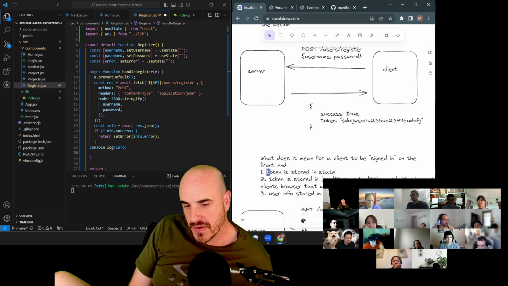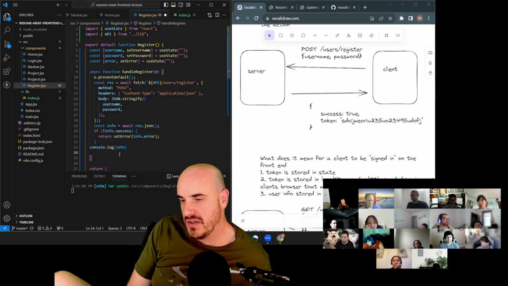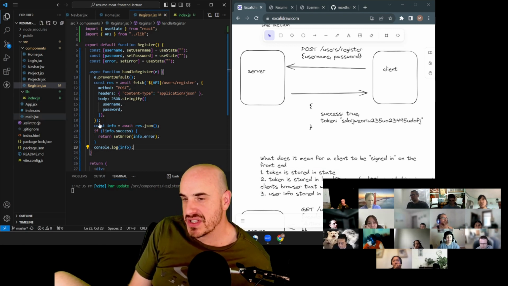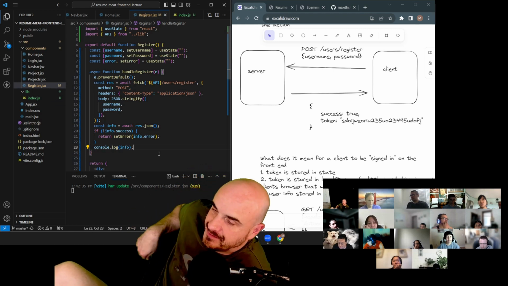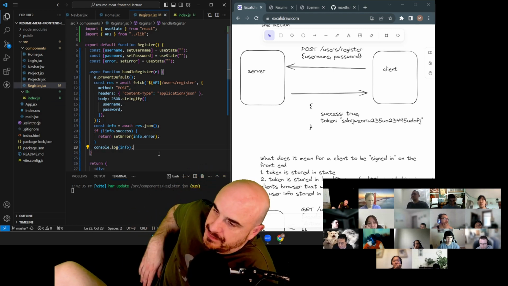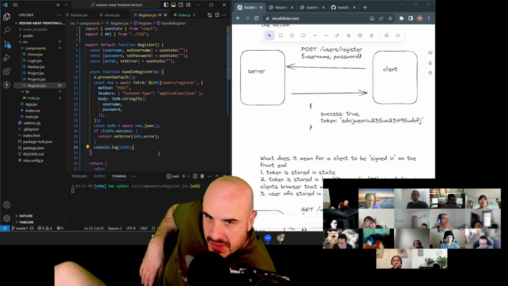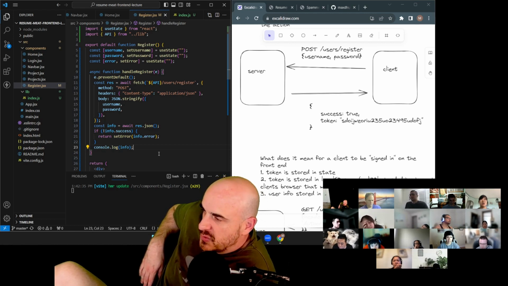So the first one, token is stored in state. How can we do that? Declare one more state. Yeah, creating some more state. Where should this state live? So we're in register component. Should we put the token state there? Why or why not?